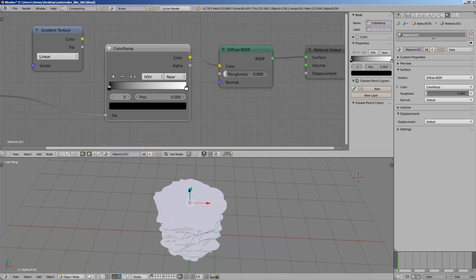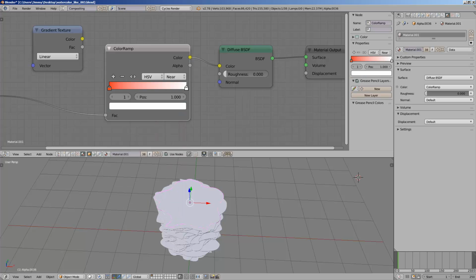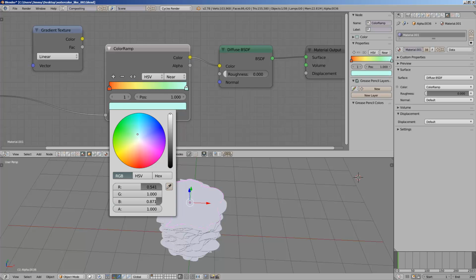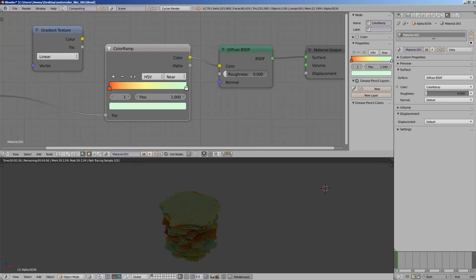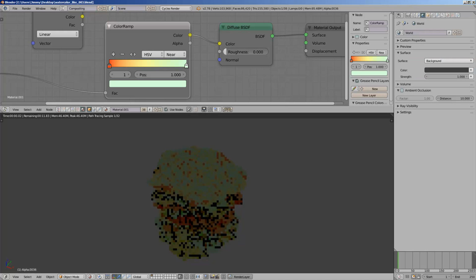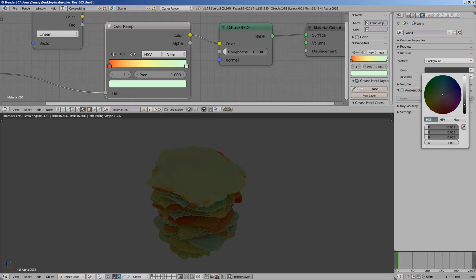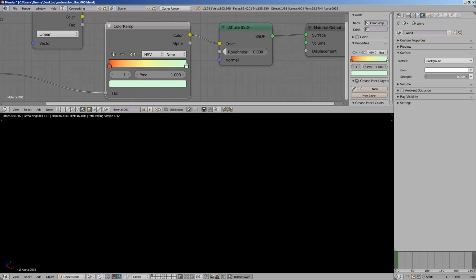HSV, try different color. So yeah, okay. Render it out. We get something that looks like a pie on top of each other, like a pancake. Ambient occlusion, yeah.